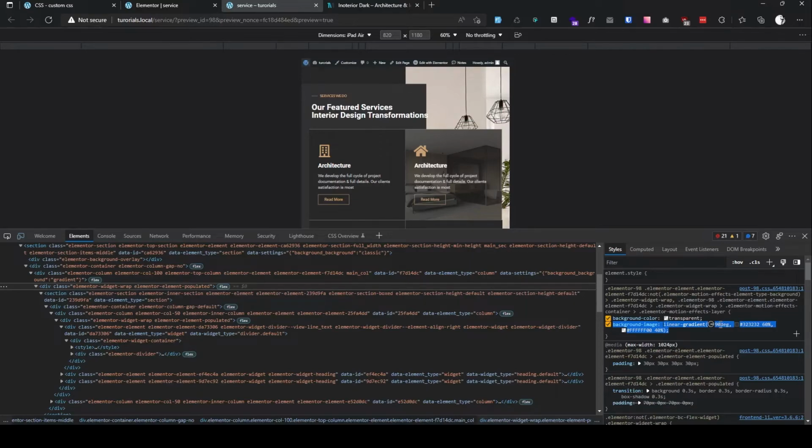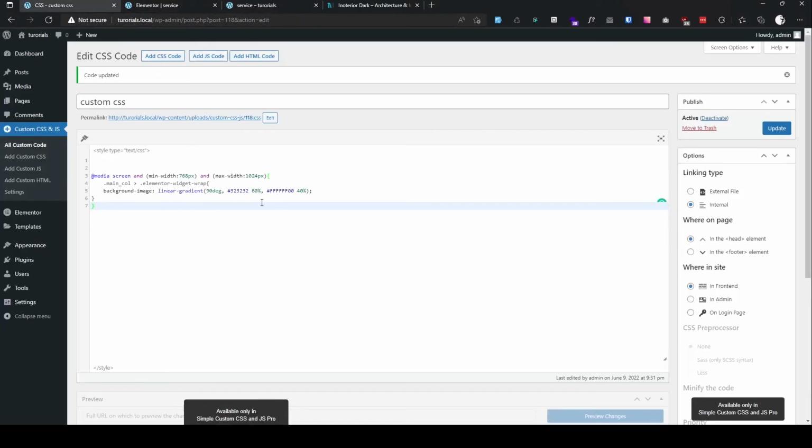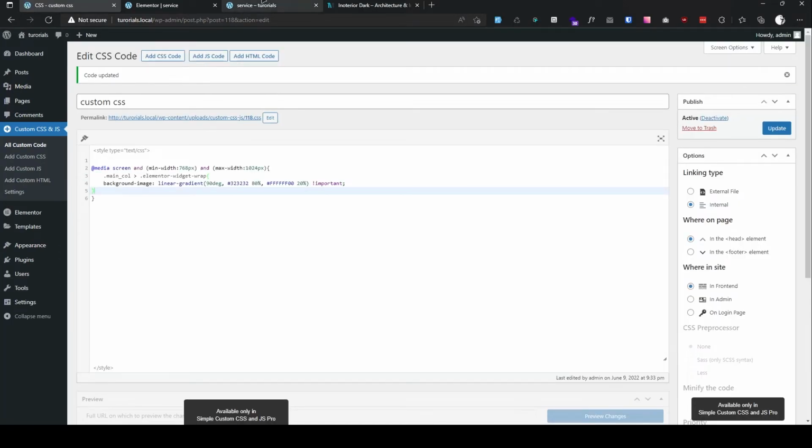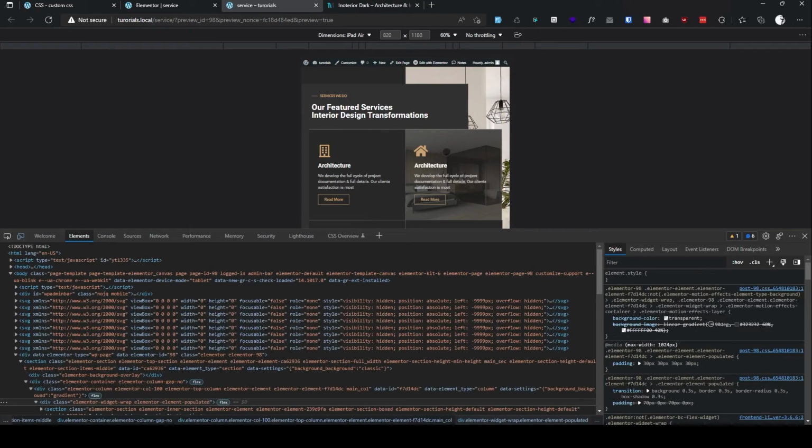Currently it is set to 60% and 40%. Let's set it to 80% and 20%. As you can see, this looks a little bit better. So let's make this 80 and make this 20, and apply the important tag in here to override this. So let's save this, and if we refresh this, as you can see now it is looking much better.